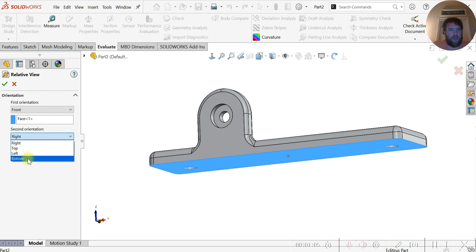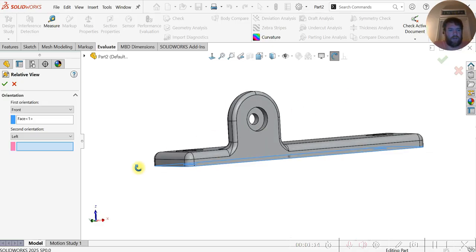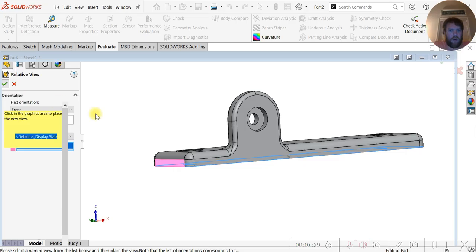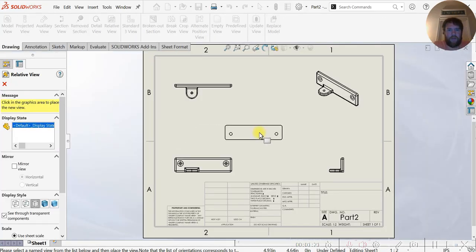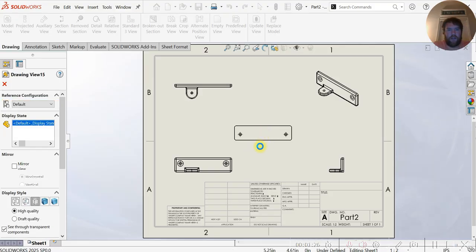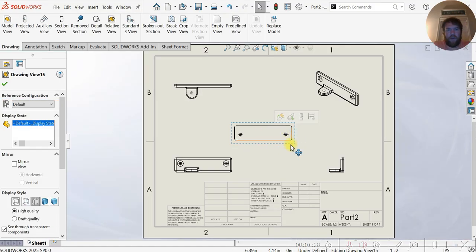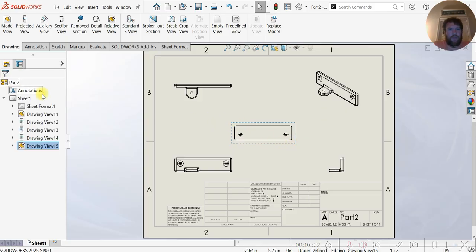And we can switch this up. If we want, for example, to select the left view, we can rotate, select this side face here, and select the check mark. So now we're getting a view relative to those 2 faces we selected that's different from the standard views. And select OK. So we get a nice custom relative view.